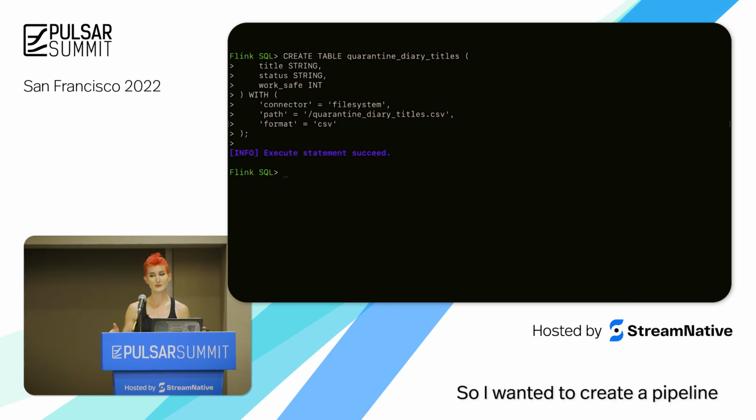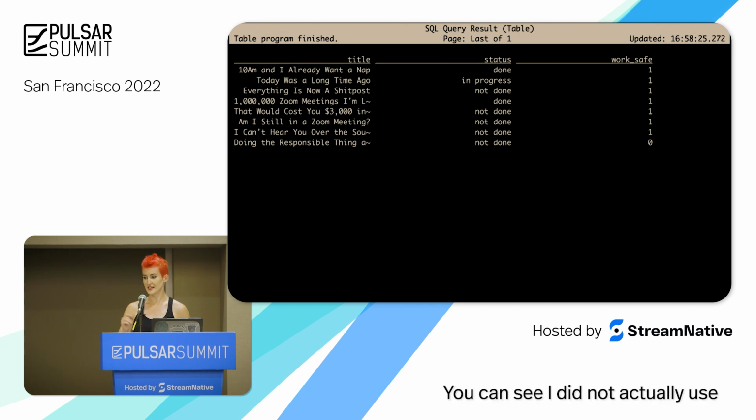So I wanted to create a pipeline where people could just shove them all in there, and I could quickly sort everything and have filters for things like whether it had already been turned into something on a website. Also, whether it was work safe, which was an important filter to add because people wanted to share these at work. So then you enter that and you immediately just get this nice and easy table display. You can see I did not actually use some of the formats that I could have used when I started this to make it a little more legible.